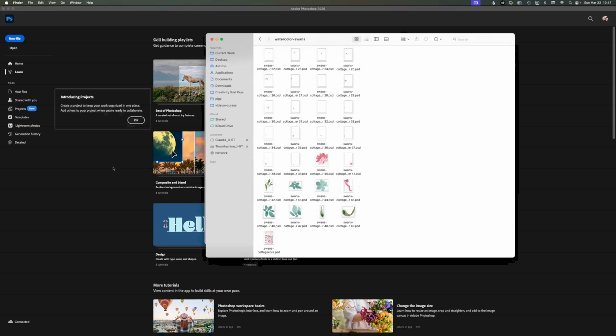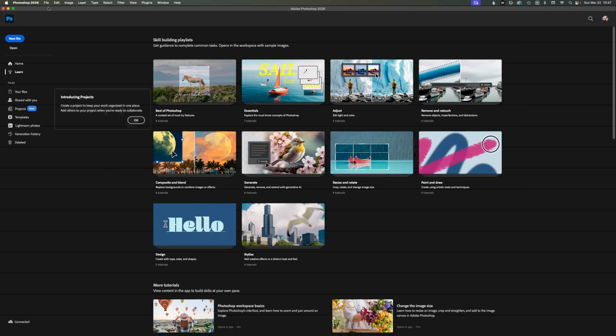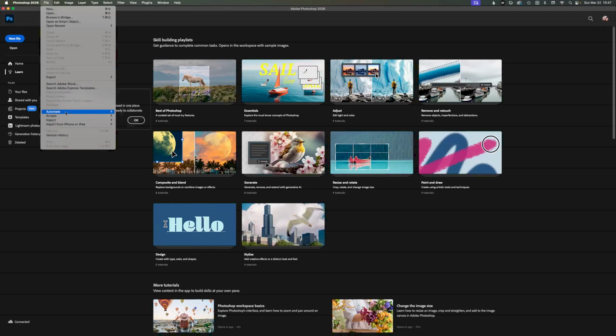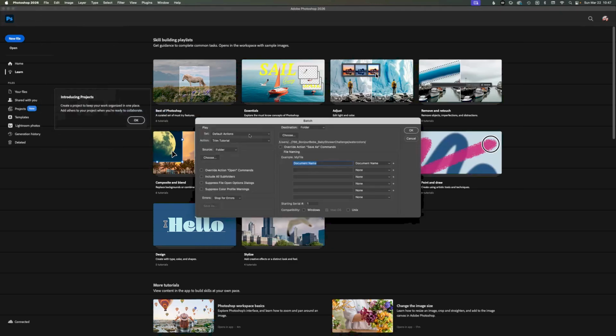Now the same happens with the folder. So if you don't have anything open, you can go to File, Automate, Batch, and select the trim tutorial, and then the source, instead of open files, it will say folder, choose, you will choose the folder, and everything else, you click OK, and the automation will happen.